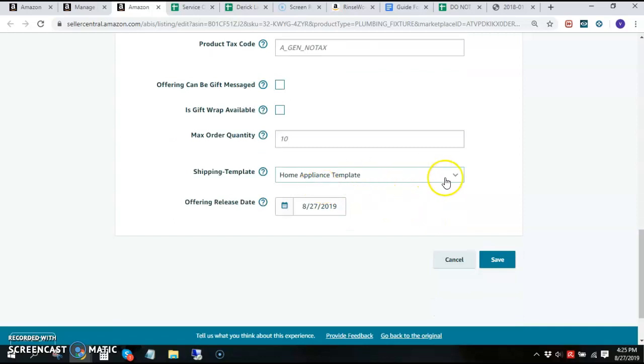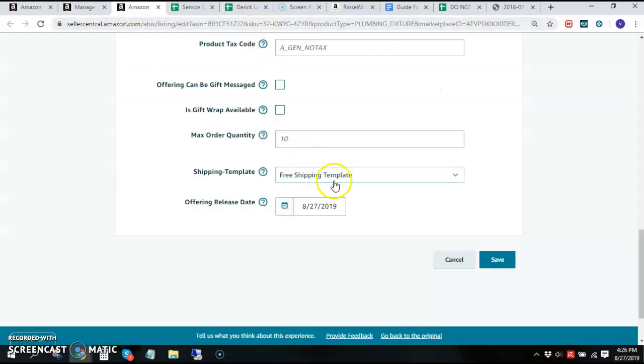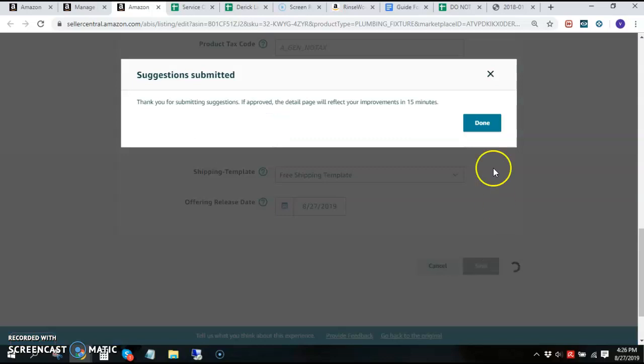Then after that, you need to select the shipping template, and it should always be the free shipping template. Okay. Because if you're not going to change this one, there will be an additional 5.95 shipping. So that's the reason. That's also one of the reasons why we need to edit this one. The shipping template should be the free shipping template. After that, click on save and click done.